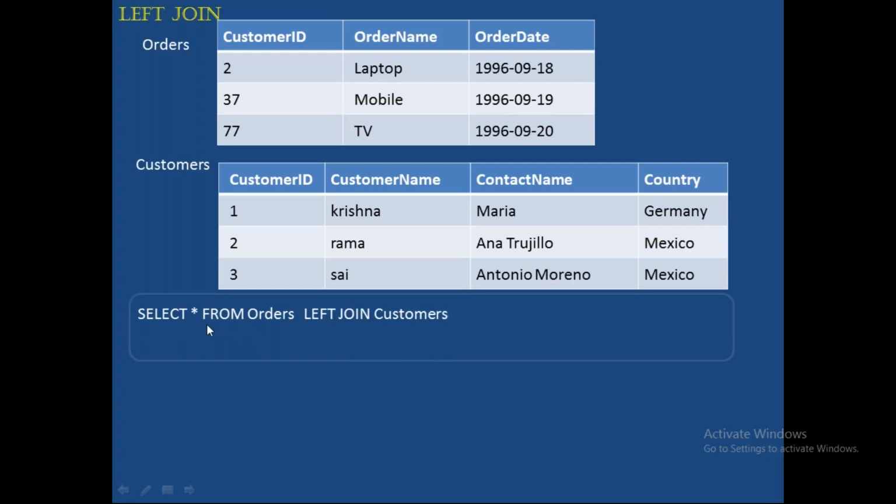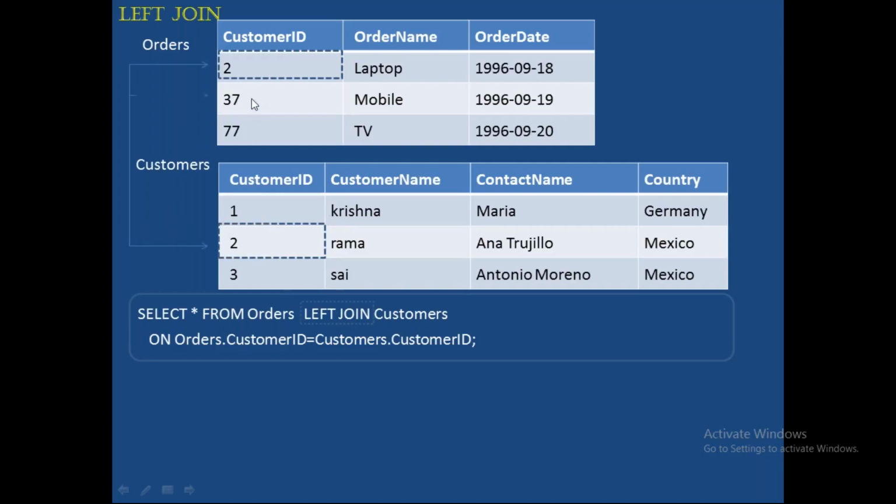Now when I write select star from orders left join customer, my left table is orders. On what condition? Orders.customer ID equals customers.customer ID. Wherever this matches, those records come, plus all remaining records from the left table. Now you see 2 is the common record, the 2 which is common between these two tables. And here you see 37 and 77 are the unmatched records.